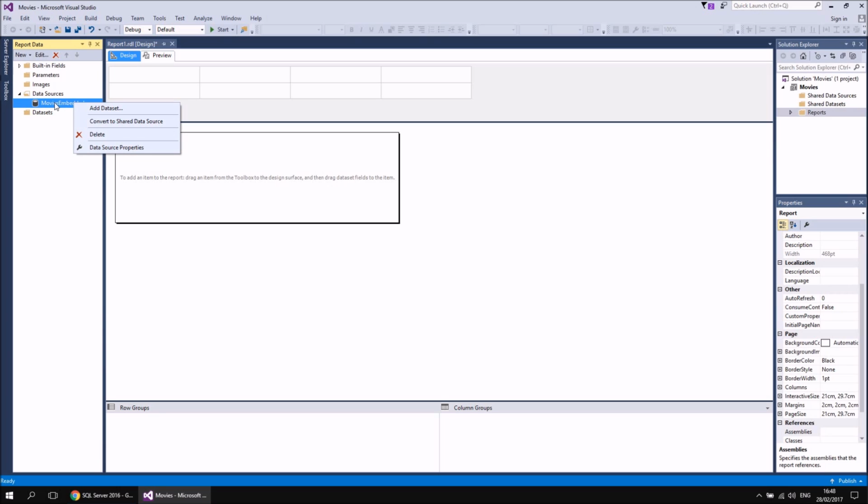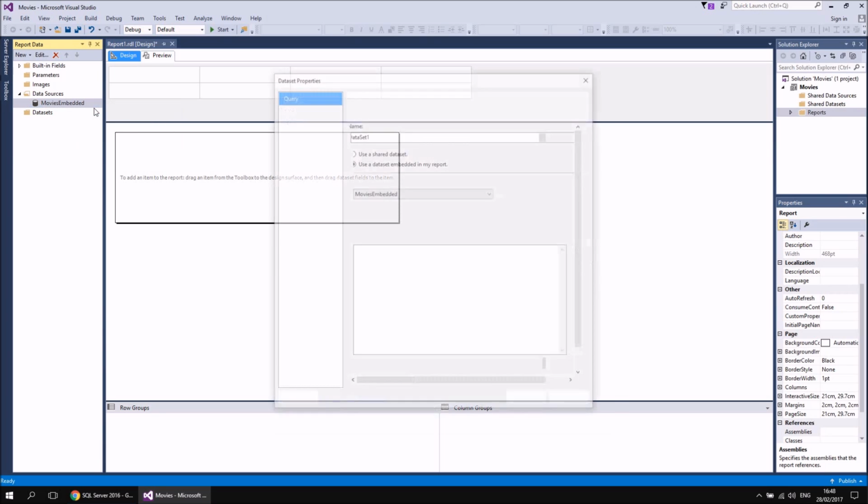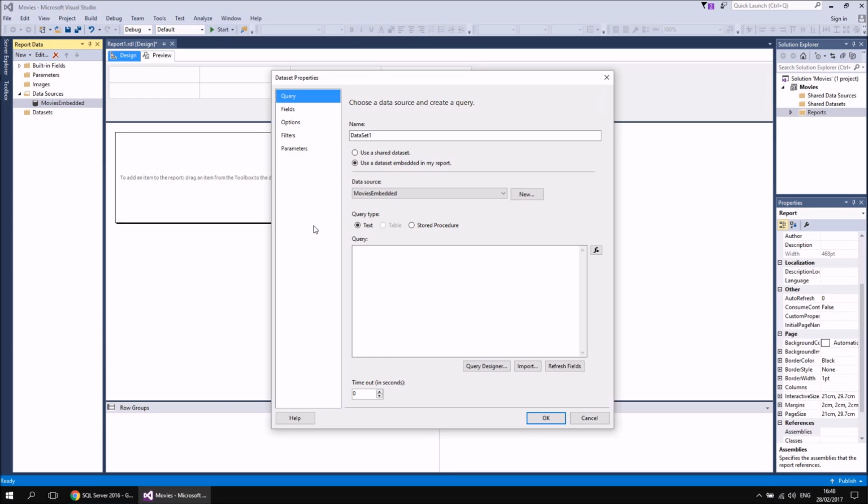If I simply right click on that data source and choose Add Dataset, I'm then going to be presented with the same dialog box but with a few things filled in for me. Because I've selected an embedded data source, I can only create an embedded dataset. That one is selected for me automatically. The data source itself is selected automatically, so all I need to do at this point is change the name of the dataset. Let's call it something like film data, and then I can start building up the query with the minimum amount of options to change.